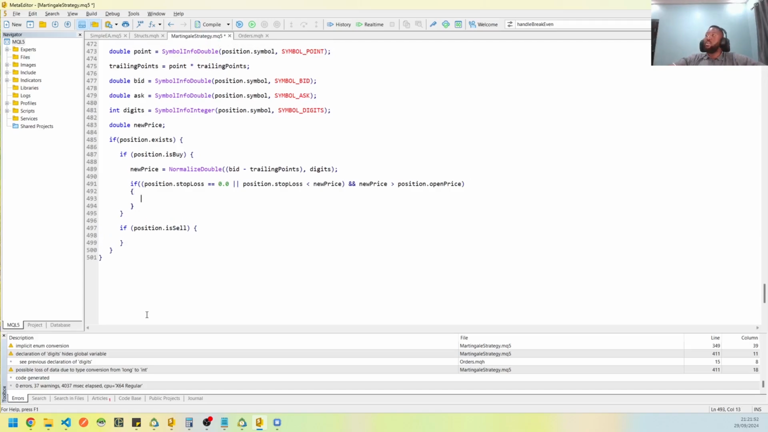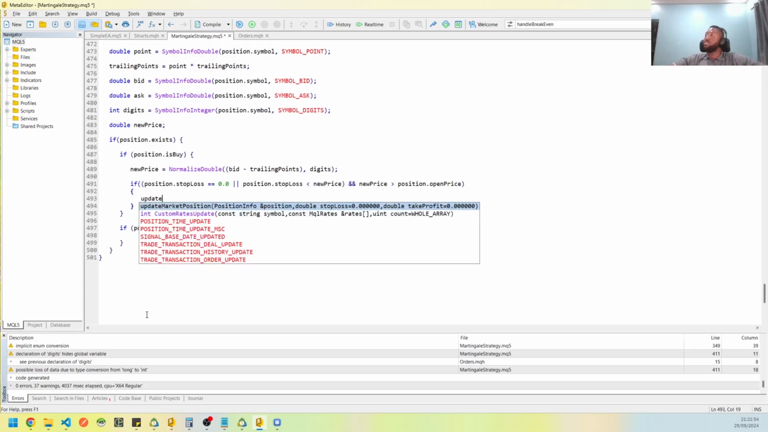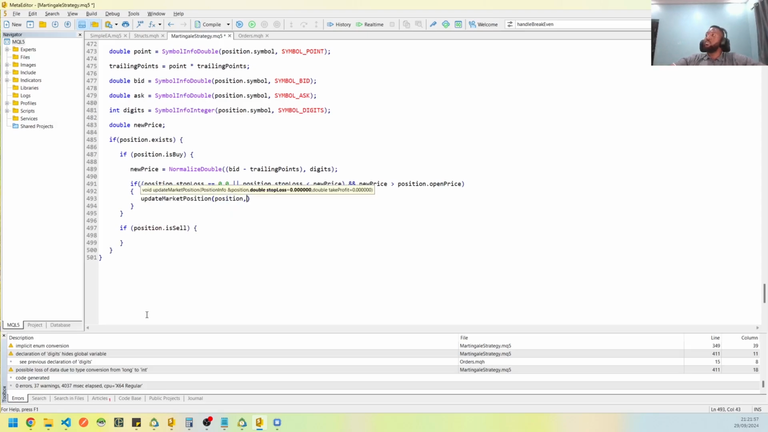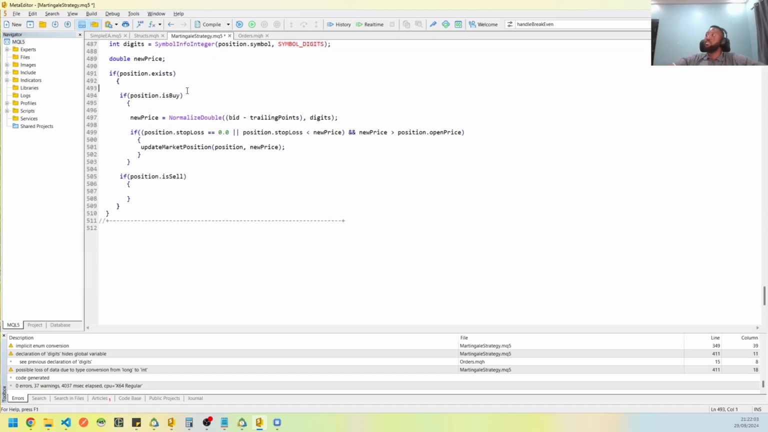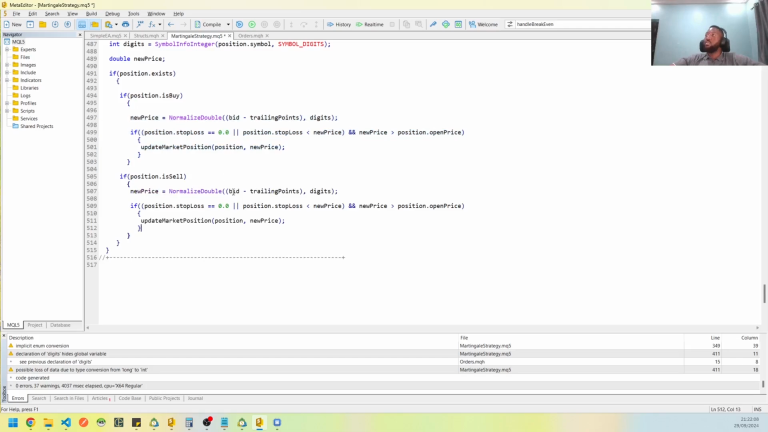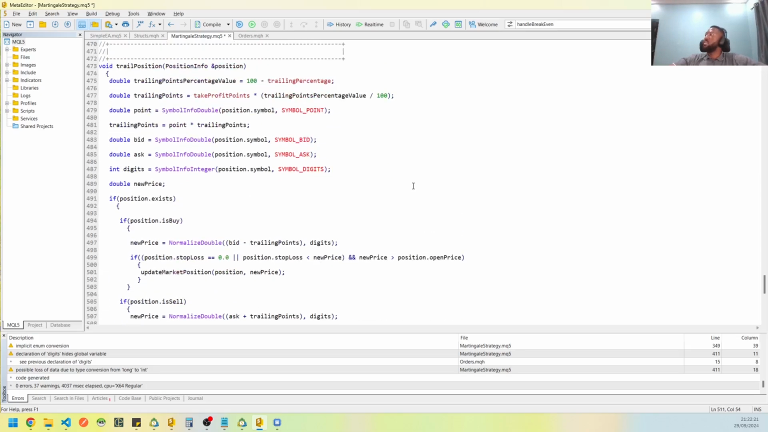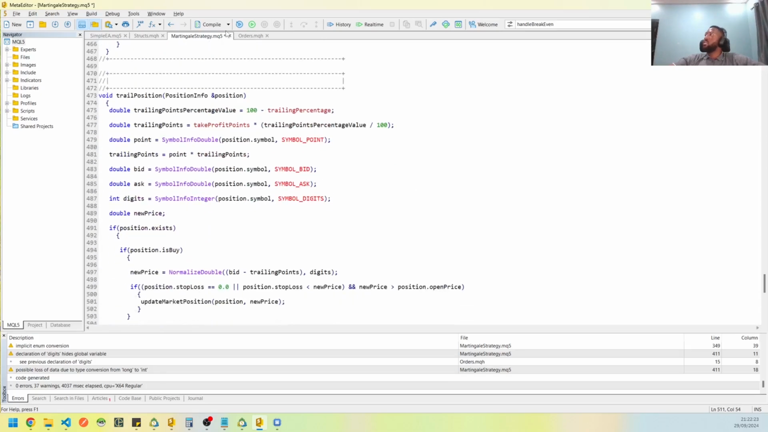All right, then what we need to do is update market position with our new price. Now we're taking out the take profit, so take profit is going to be 0 because we're trailing. Now we could just copy this over here. I'll use the ask plus trailing, and we could check if the stop loss is greater than the new price or if the new price is less than our open price, and then we trail. And yeah, let's test this out.